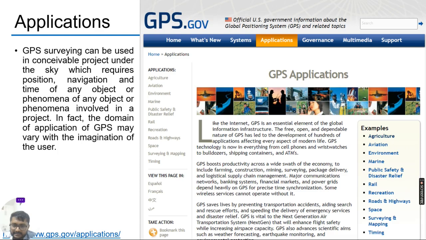satellite constellations. Now when we see the applications of GPS, it can be used for any application under the sky which requires positioning, navigation and timing of any particular object. So where that object or phenomenon is, and how it is changing.